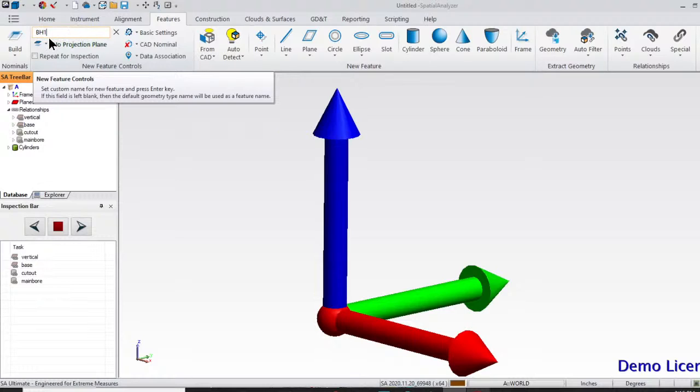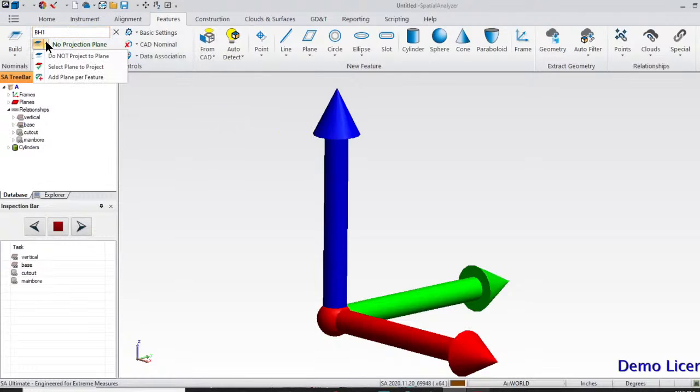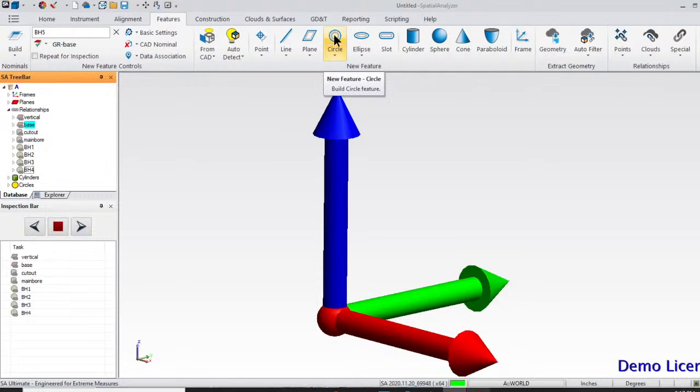PH1. I am going to set my base plane. I'm going to get circles for these. So I'm going to set my base plane as my projection plane. And I can do this ahead of time even though I haven't gotten a measured plane yet. So I can just go into that relationships, double click on that plane within it. And now geometry relationship base is going to be my projection plane for bolt hole 1. I can just hit circle. Keep hitting it and it'll auto increment through those 4 bolt holes.